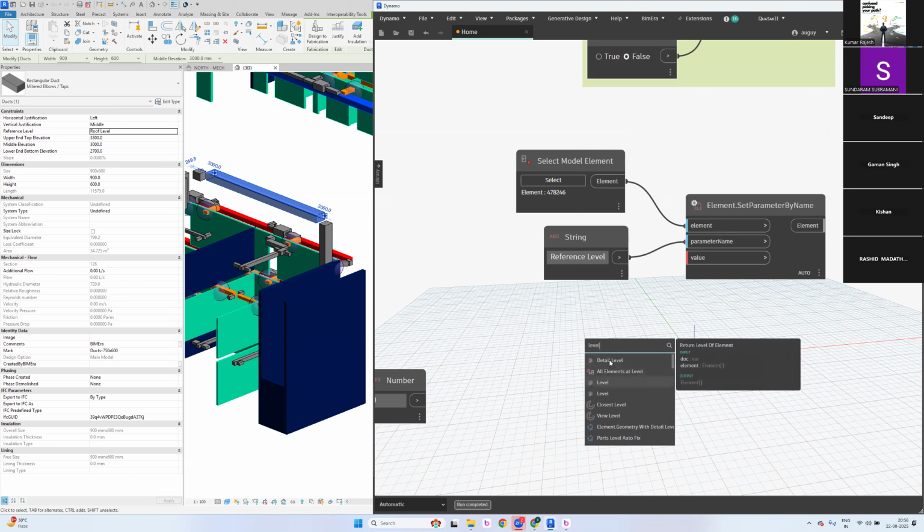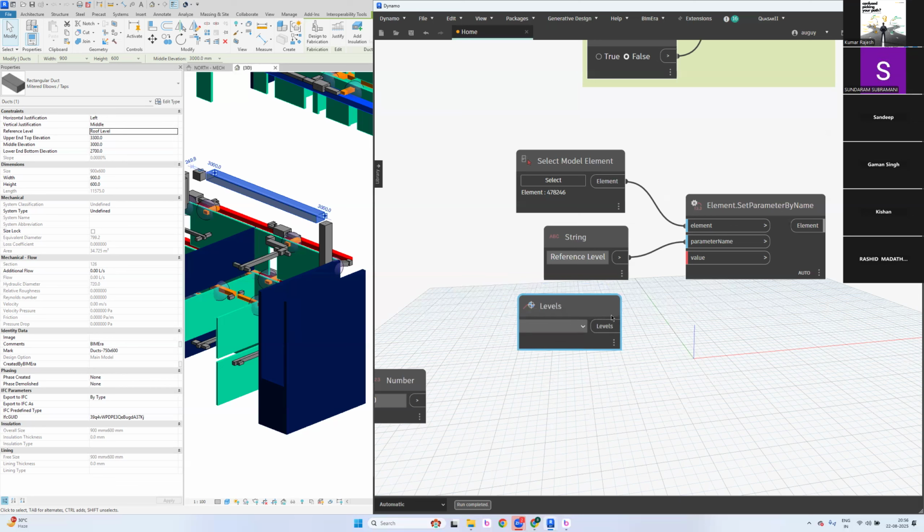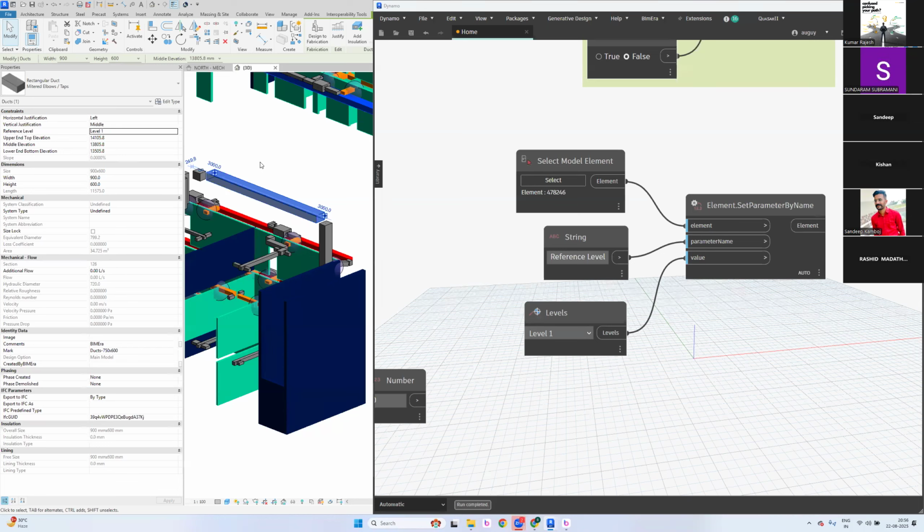Let me show you here, because my intention is not to teach you element ID, an application specific data type. I just want to set it. It's already at the roof level. I want to set it to level 1. What if I connect this to this? What will happen? It will change that to level 1. Oh, yes, but the element is still at the same position. Why?